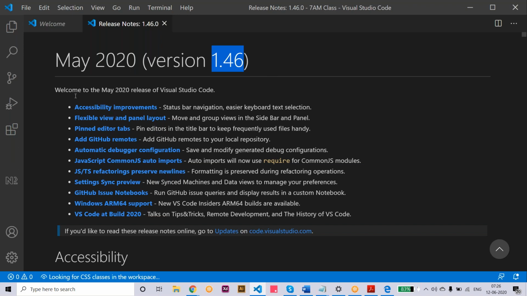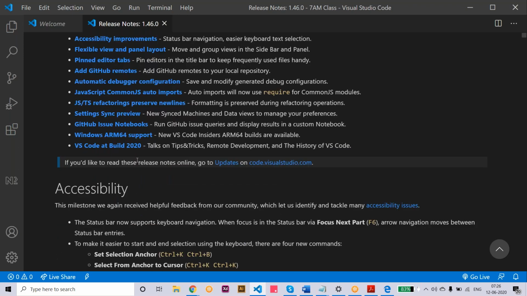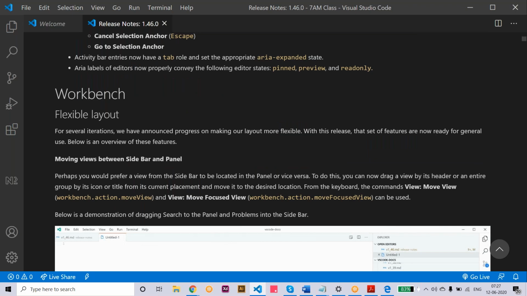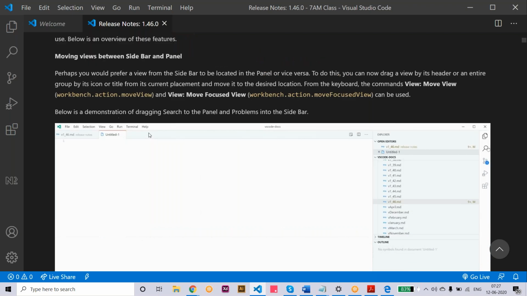Here they gave some of the updates. Welcome to the May 2020 release of Visual Studio Code. Here they list some of the things: accessibility improvements, status bar navigation, easier keyboard text selection. In the latest version, these are some update information they mentioned below, about accessibility and about the workbench. If you want to read more about accessibility, just go down and read it here.